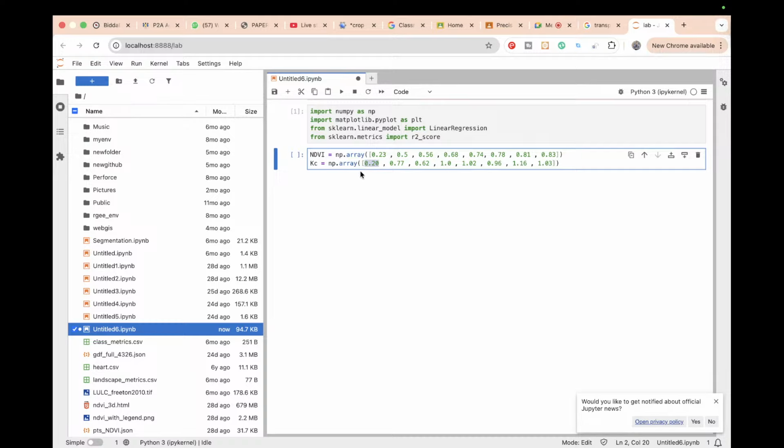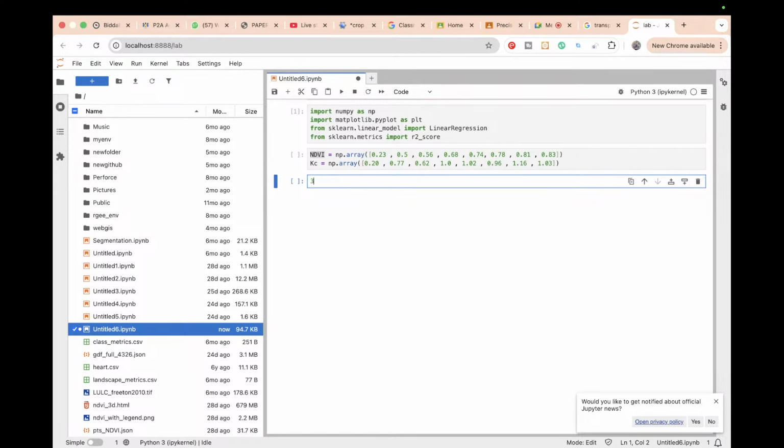So now my target is that I want to predict the KC value based on the NDVI. So I make a relationship between KC and NDVI. In this case, we try to make y equal to mx plus c. It's called the linear equation.